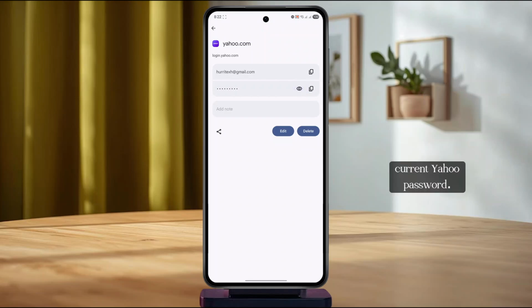You can now see your current Yahoo password. Tap the copy icon if you need to use it elsewhere. Note that this only works if you previously saved your password to Google.